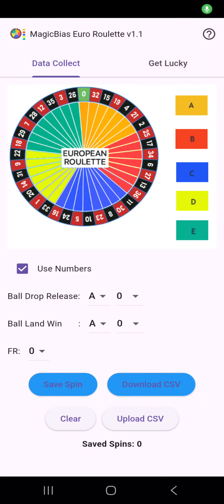the Magic Bias Euro Roulette app. First of all, you can pick and choose numbers or not use numbers. I prefer to use numbers.